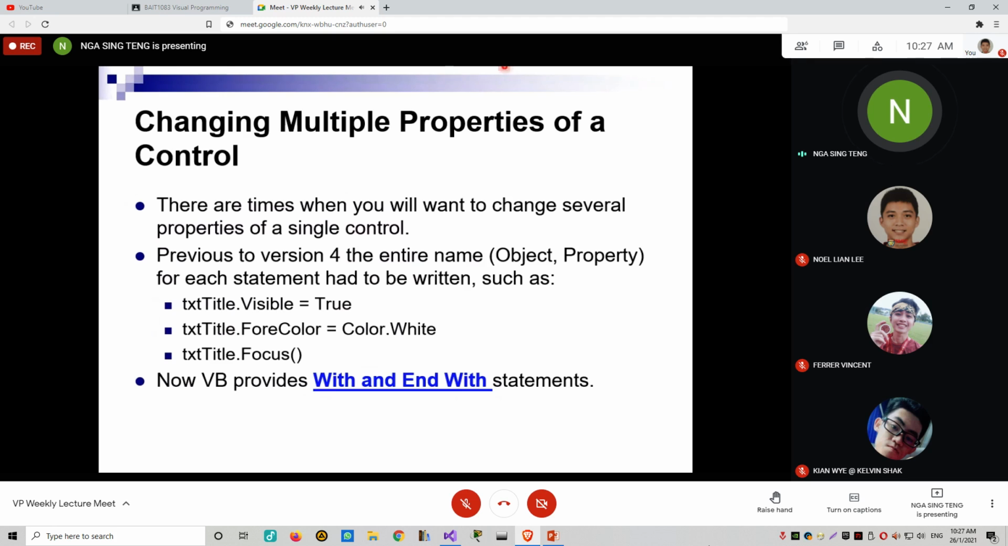Okay, changing multiple properties of a control. Sometimes you need to change several properties for a single control. This is where you use With and End With. Let's say in this case, for the text title, you need to set the visible, you need to set the fore color, you need to set the focus. You have so many things that you need to set.